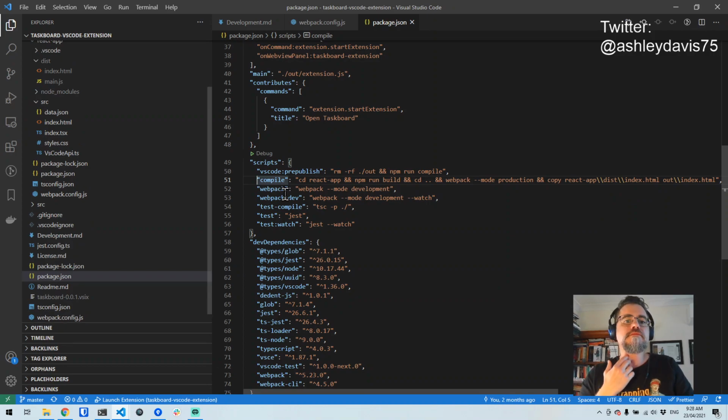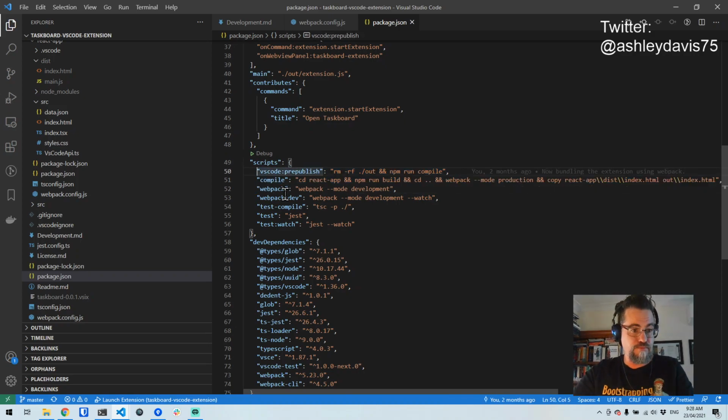Yeah, so that's what it's doing. It's building the front end basically as a pre-step to publishing it, and that's why it's called prepublish, of course.